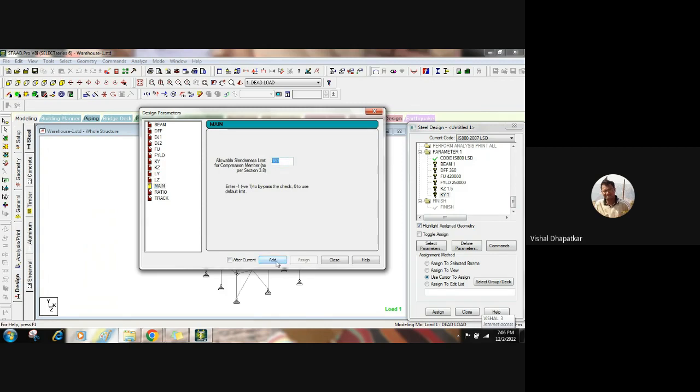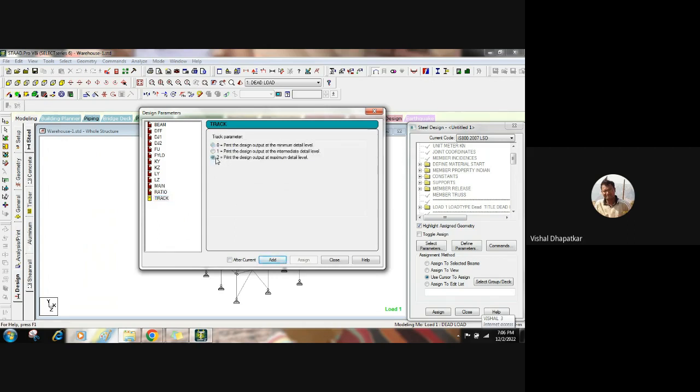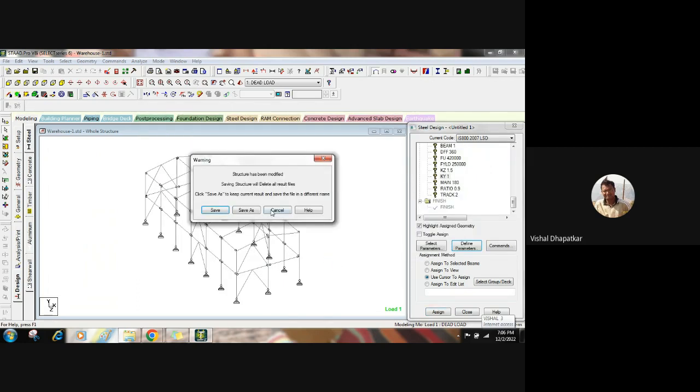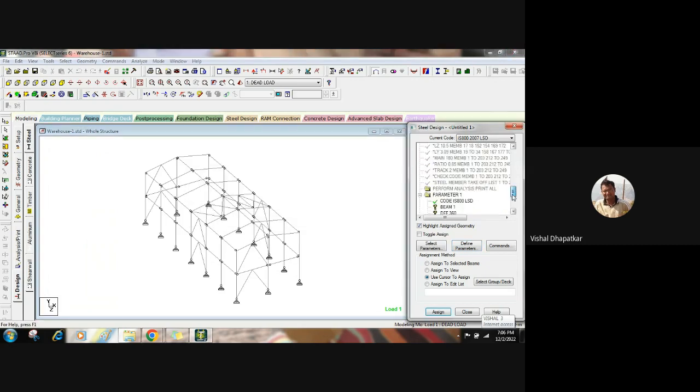Main 180, that is the slenderness ratio. Then ratio, we will just define 0.9 so that the member capacity will be utilized up to 90%, and track 2 we need the detail of output. So we have just added the parameters, so we will assign these parameters to the structure.